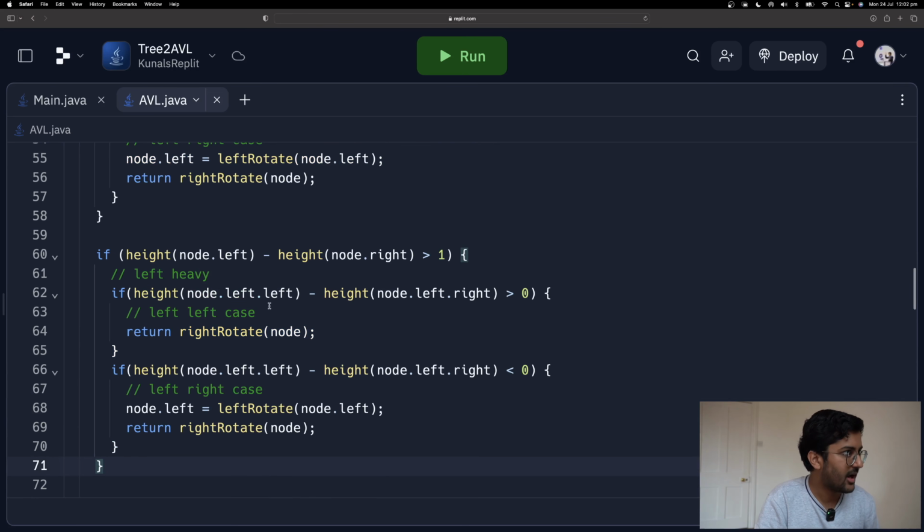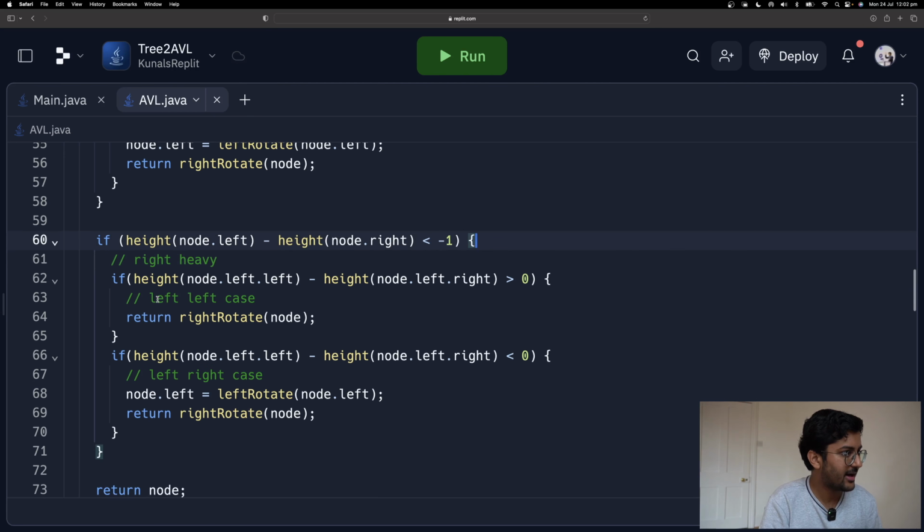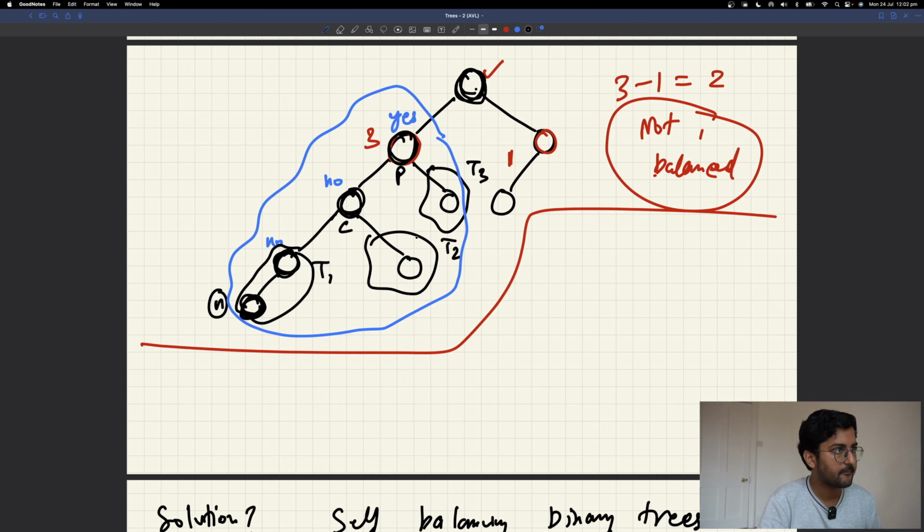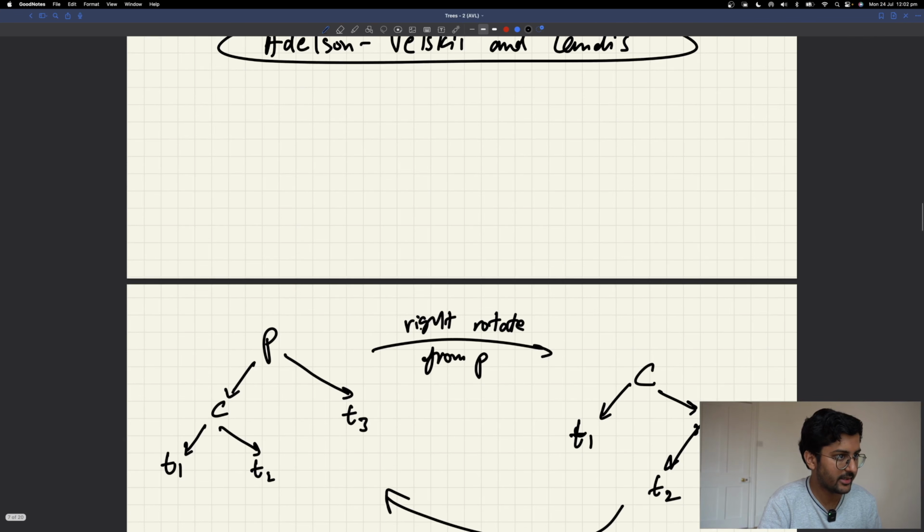Copy paste. Now right heavy. Right heavy is when this is actually less than -1, and right case will be what? Node dot right case. Let's check the right case.